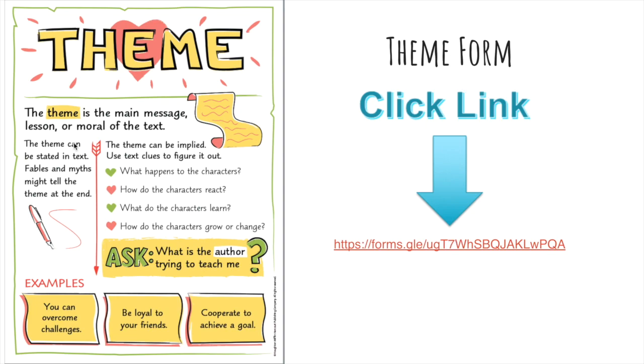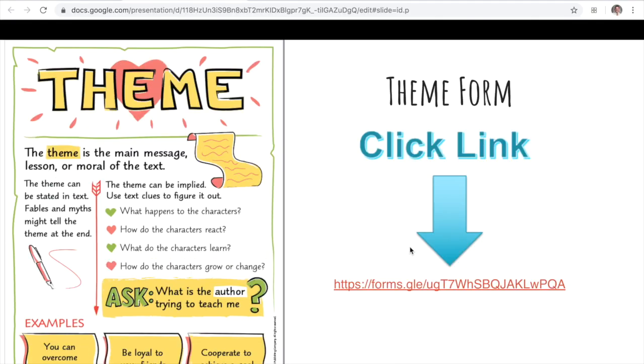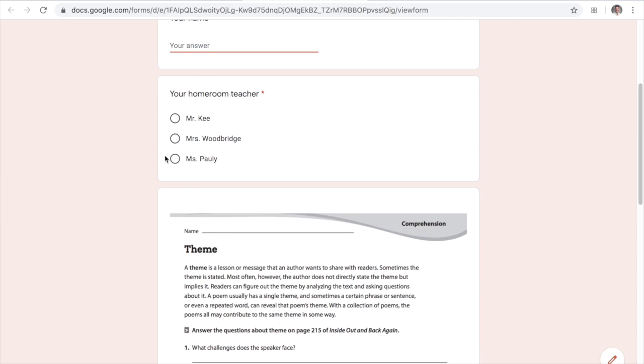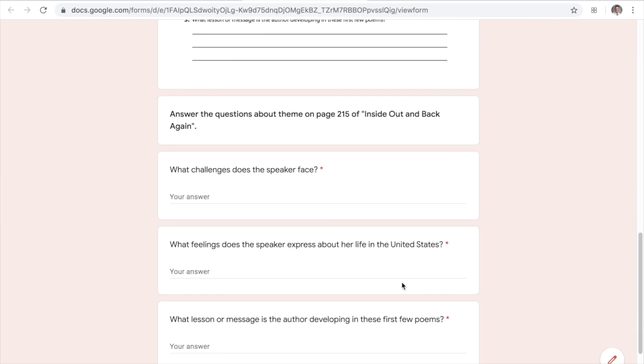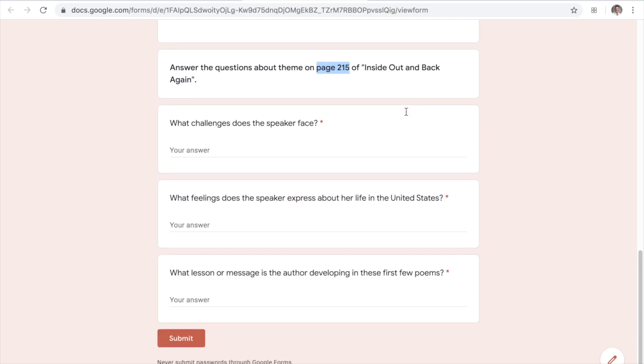Alright, so you have to go onto the link. Obviously you can follow my anchor chart here, and you click on the forms, and your form will pop up. You'd have to type in your name, who your homeroom teacher is, and then answer these 3 questions based off of page 215 of Inside Out and Back Again. This is a close read of this story, so you can get themes.